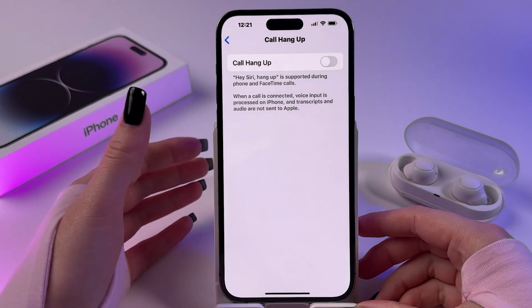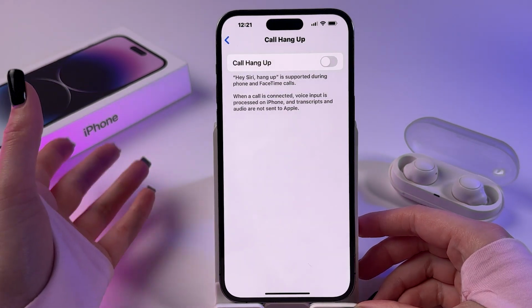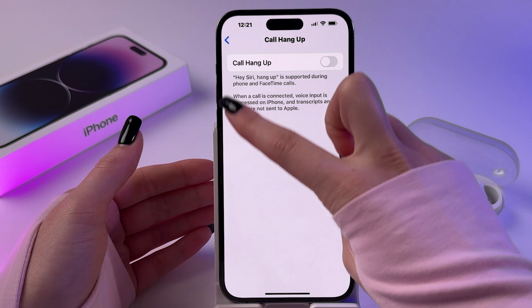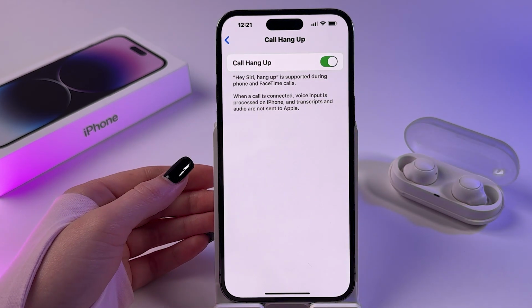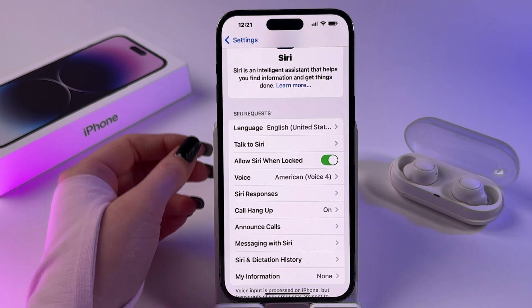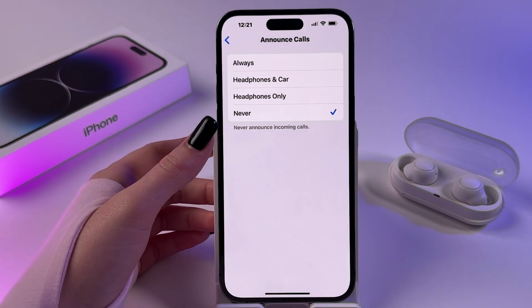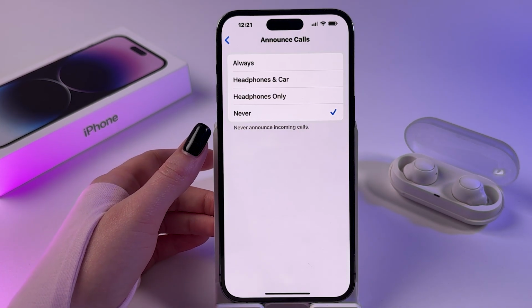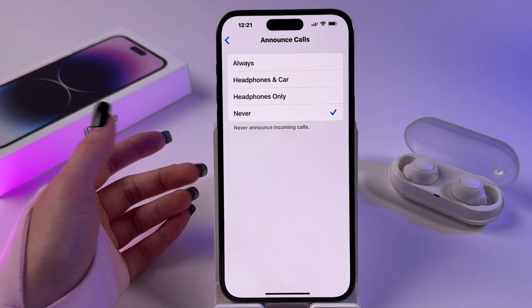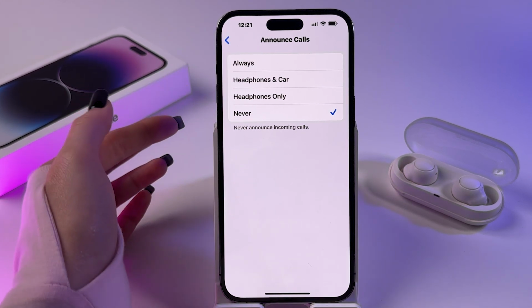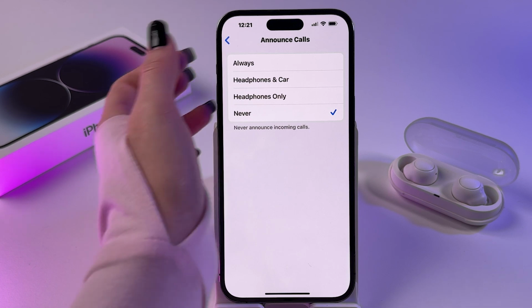Then you can also hang up calls with the help of Siri. You can read this information about the feature and enable it by tapping on the switcher. And you can do the same with announce calls. So you can ask Siri to announce all of your incoming calls. For that, click on always or headphones and car headphones only.